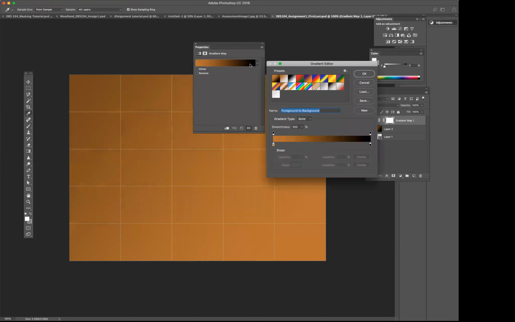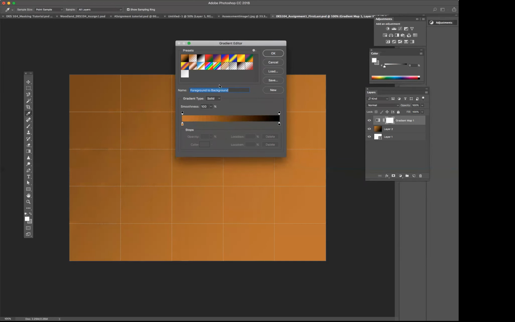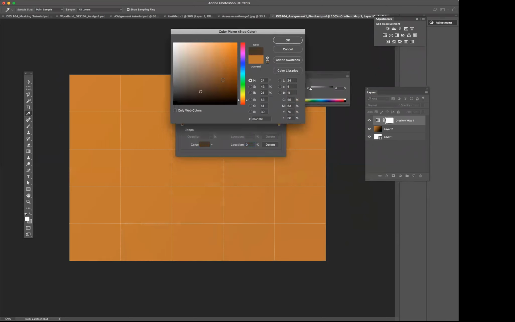So I'm going to click on the gradient itself. And it opens this gradient editor panel. And these little sliders can adjust how intense or how light a color is. But I want to change this color. So I'm going to click on this bottom right slider. And I'm going to go into my colors. I'm going to pick a color. So in this case, I'm probably going to do more of a light orange. And over here on the left, I'm going to do more of a darker.